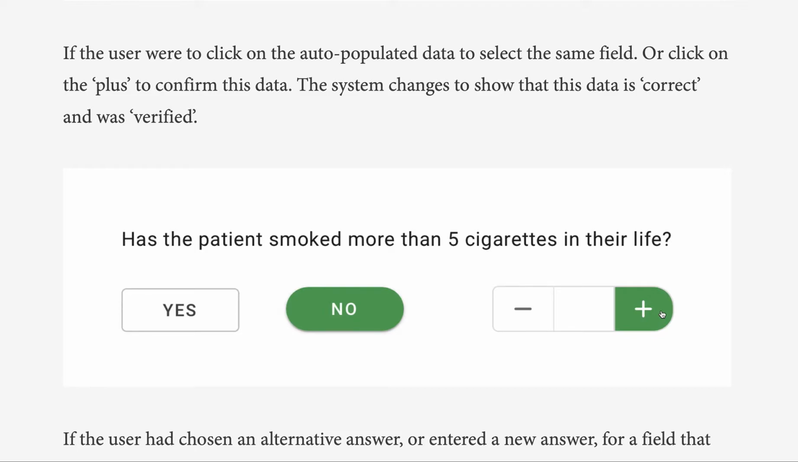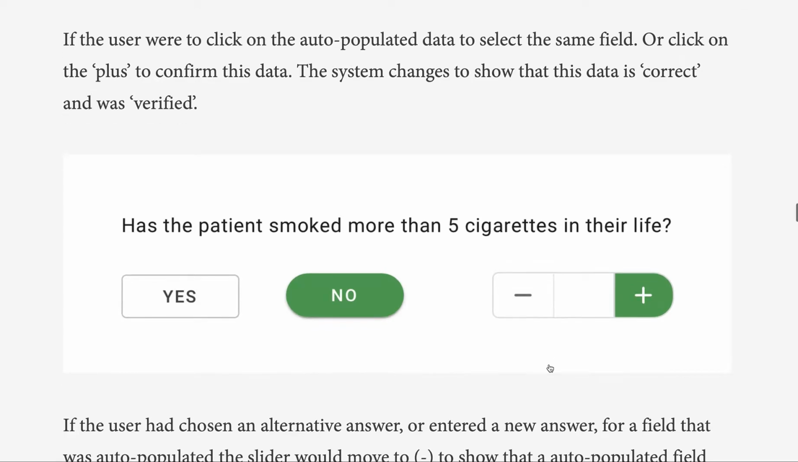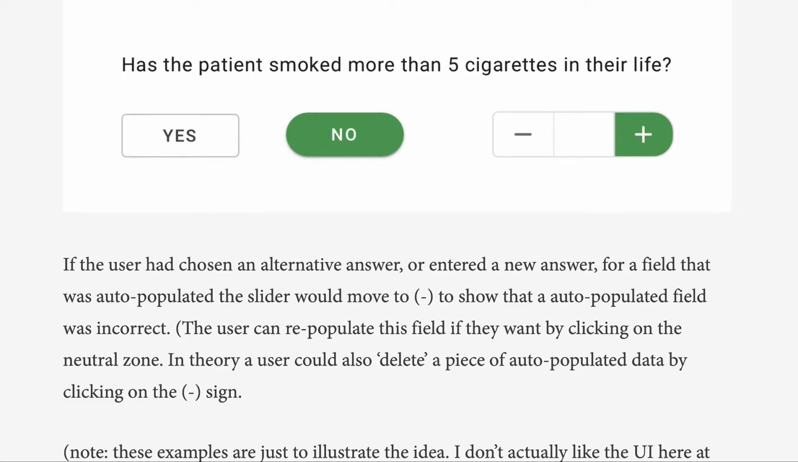You could imagine a hypothetical example where if the clinician had asked this question and then selected the opposite answer, yes, the patient had smoked cigarettes, then we would have the new answer button appear, and the slider would slide to the negative side, showing that the question had essentially rejected the auto-populated data. Let's look at an example, for instance, of why this is useful.